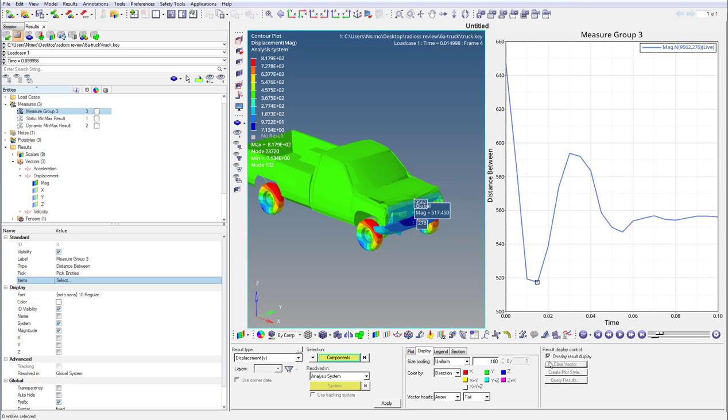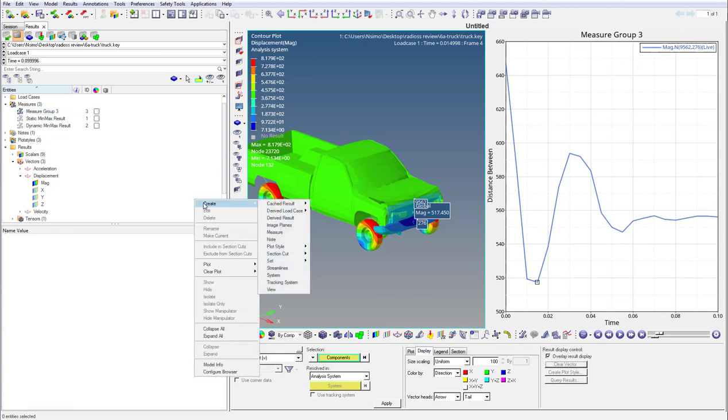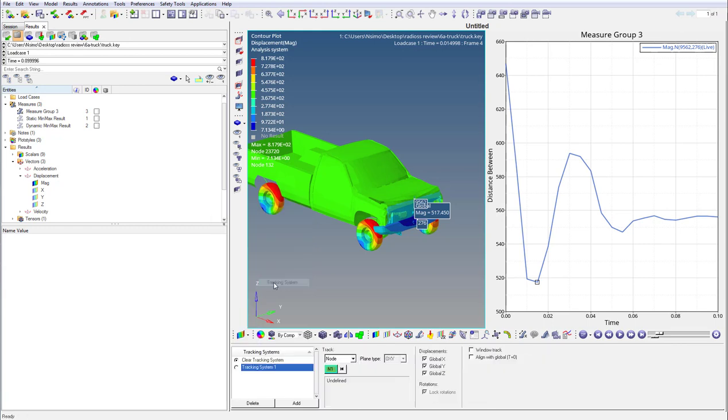Step 6. Use the results browser to create a new tracking system. From the results browser model view, right-click and select Create Tracking System. This opens the tracking system panel with a new tracking system added. Click on Tracking System 1 in the Tracking Systems list. For Track, select Node. With N1 active, select a node on the top of the truck cab.